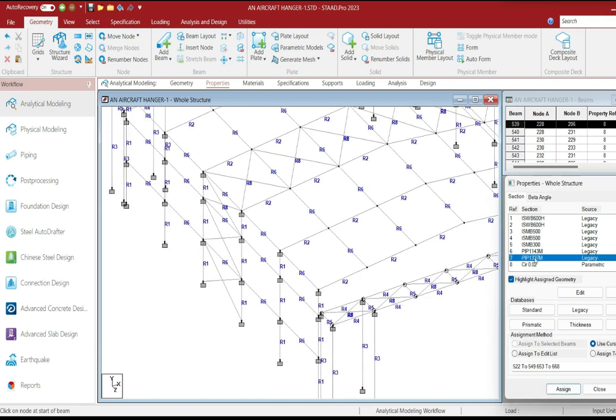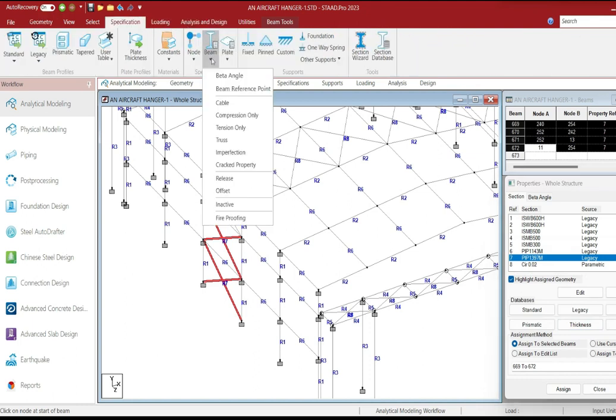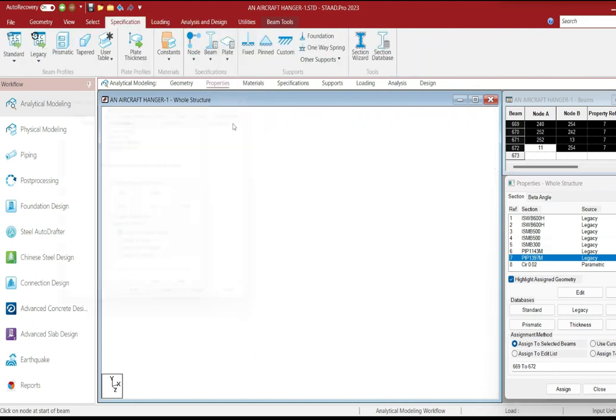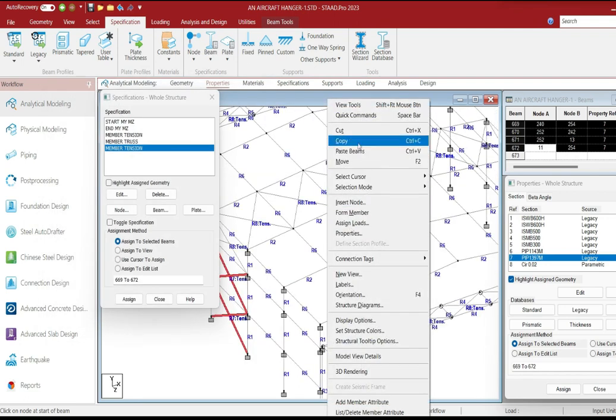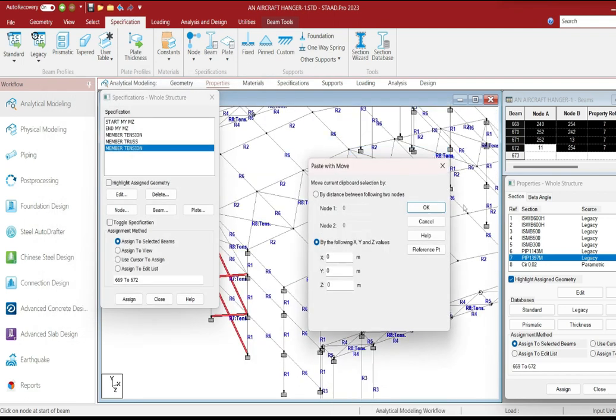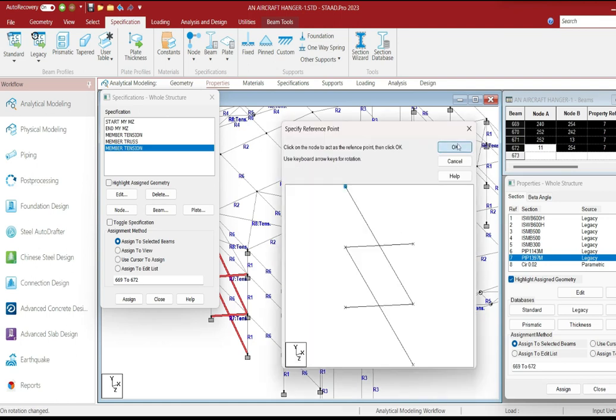So we will assign nominal bore 125 here, assign, then specification, beam, tension only, assign, okay, assign. Now copy this to the other side also, copy, paste beam, reference point here, okay.